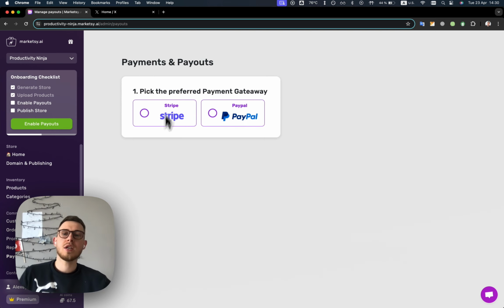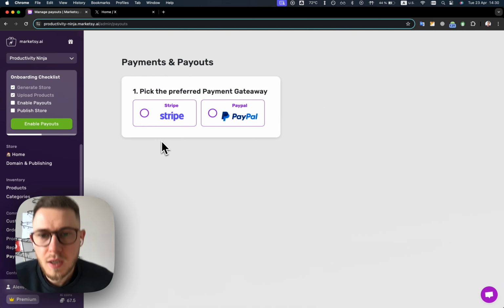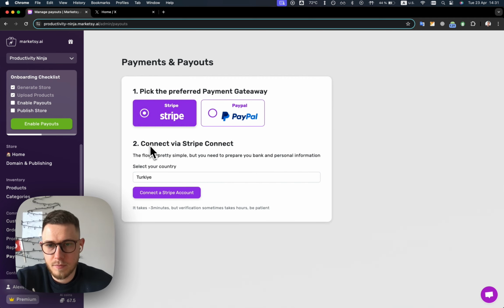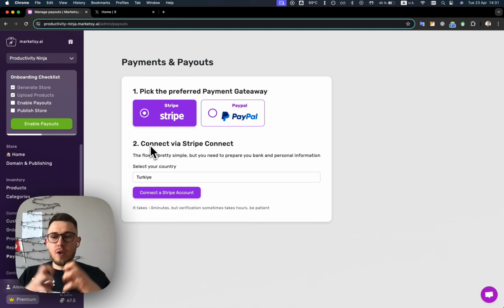I have two options here. It's Stripe and PayPal, and both of them are pretty straightforward. For Stripe, I have to follow simple steps which are provided by Stripe, and it uses Stripe Connect, and both of the payment methods work this way.